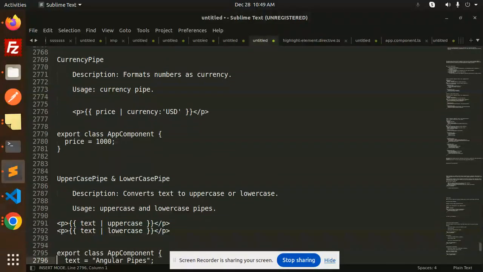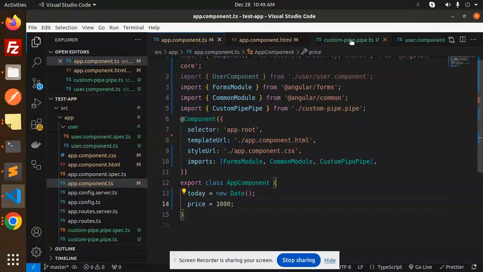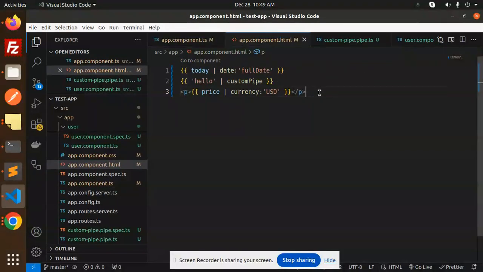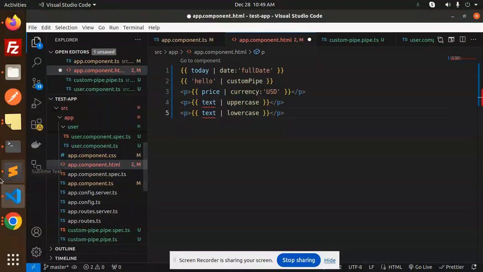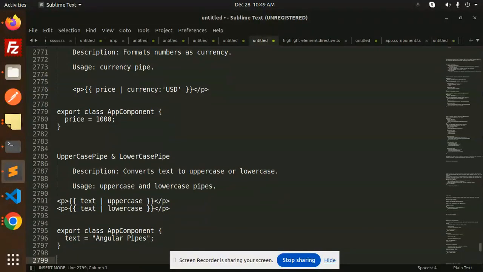Uppercase and lowercase, we have already converted the text to uppercase and lowercase. So here we have the text and the uppercase. Let's copy this and use it. So this is a built-in pipe right now. And text is important, so let's define the text. So here we go with the text, that is Angular pipes.